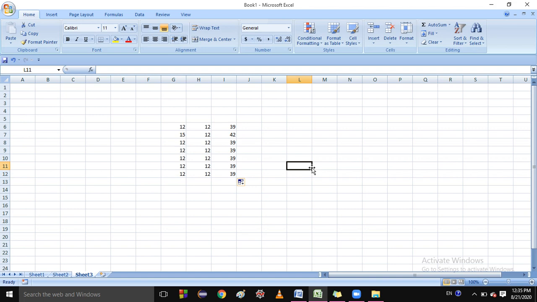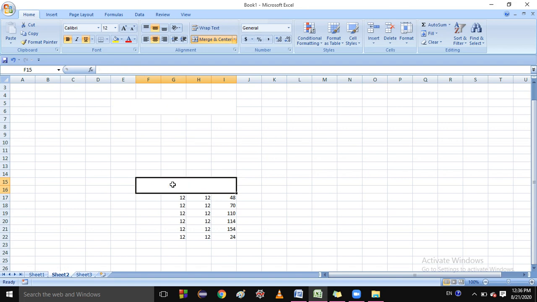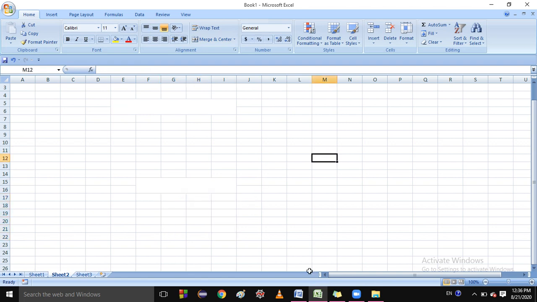This can be done in two ways. First one is using the copy paste option. So suppose, let me clear all of this, because we have to work on new data. So students, what was in the cell? Yes, this number is 39.